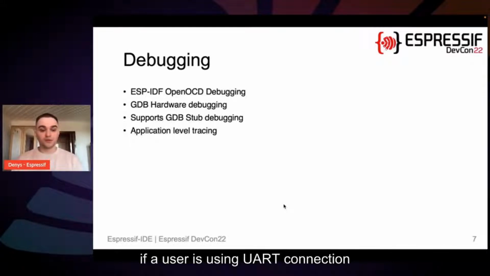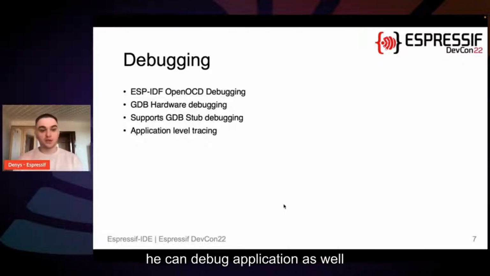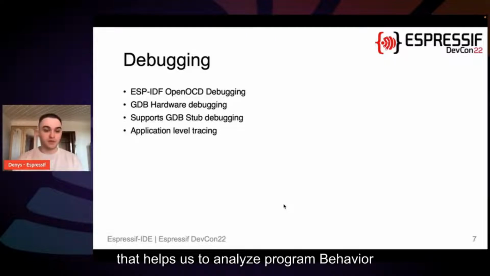Also, if the user is using a UART connection, he can put his chip into panic mode, and with a serial monitor, he can use GDB stub debugging. Also, using the serial monitor and some print functions, he can debug the application as well. And the last option mentioned here is application level tracing, a feature that helps us to analyze program behavior.